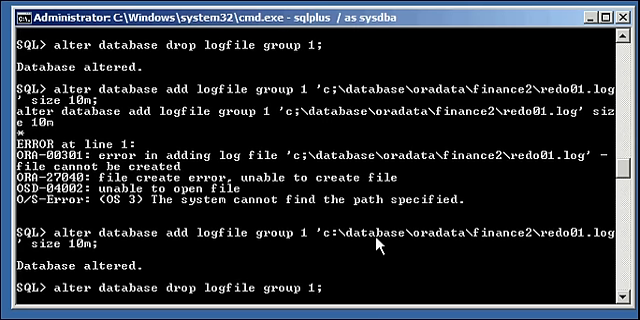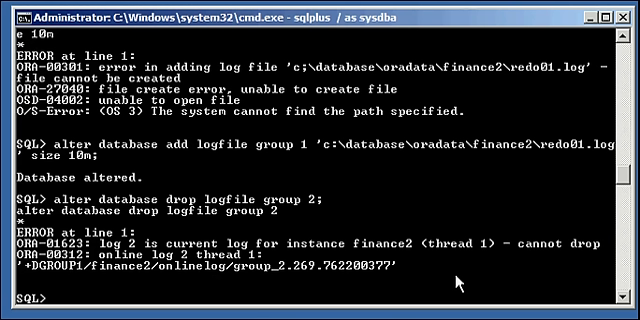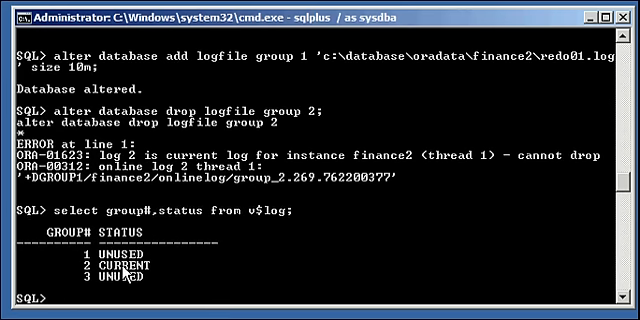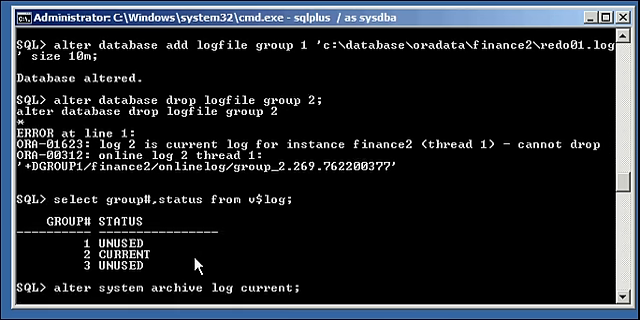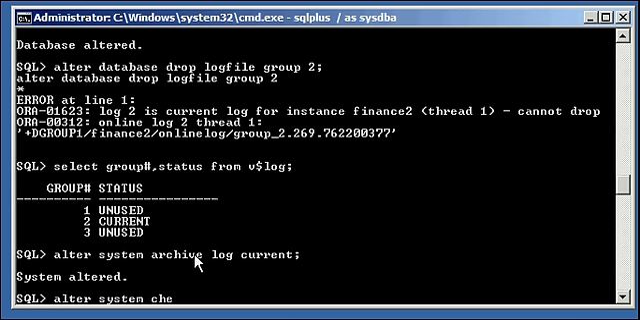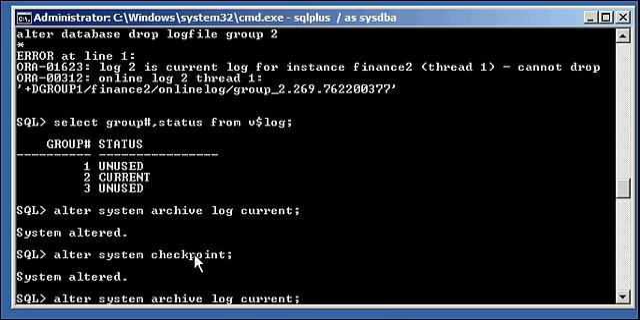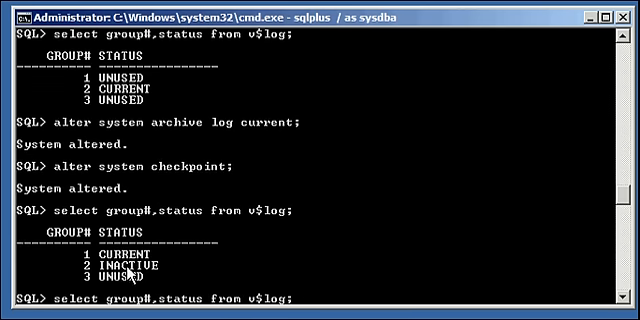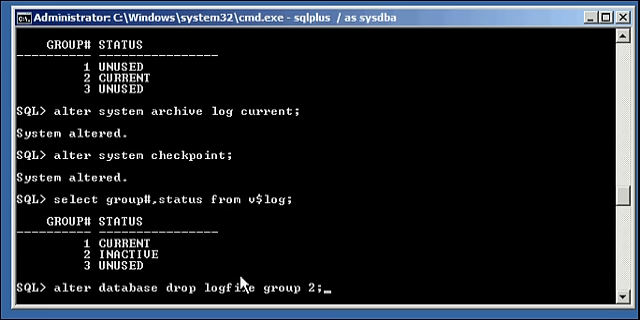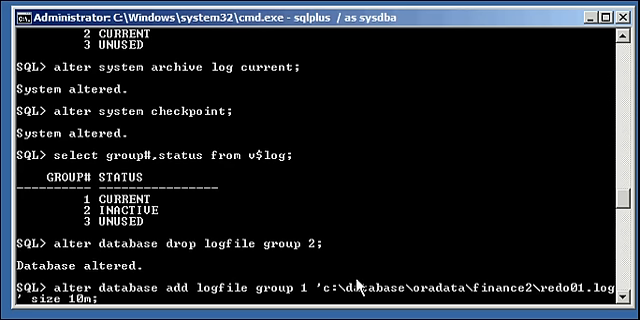Okay, so we do alter database drop logfile group 2, like so. Okay, and it's the current, so select group#, status from $log. When a log is current, like 2, you need to do two things. You need to alter system archive log current, like so, and you need to do an alter system checkpoint. Now we do select this as inactive. So now we can drop log file 2 without problem.